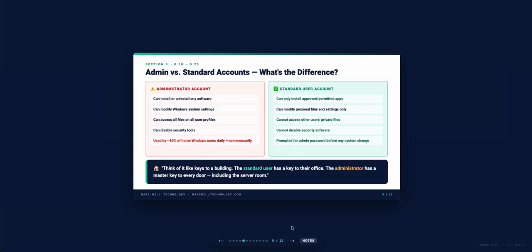So we're talking about what's the difference between an admin versus a standard account? Well, an administrator account can install or uninstall any software. They can modify Windows system settings, can access all files on all user profiles. That's a big part. Can disable security tools. And believe it or not, almost 80% of home users daily use an admin account. It's very simple to get a new computer system, and by default the computer is set up with admin rights because you need the rights to be able to make new users and to install the software.